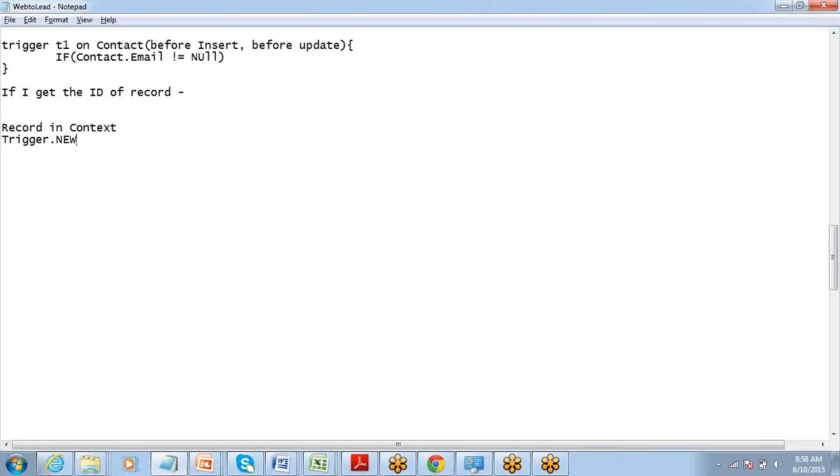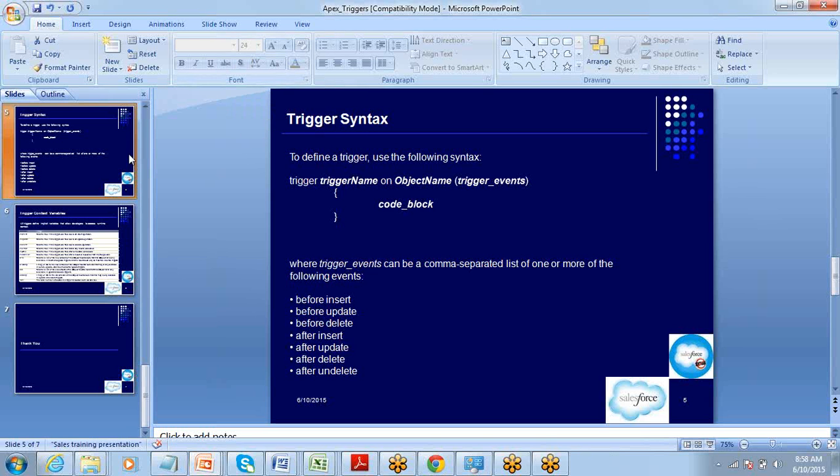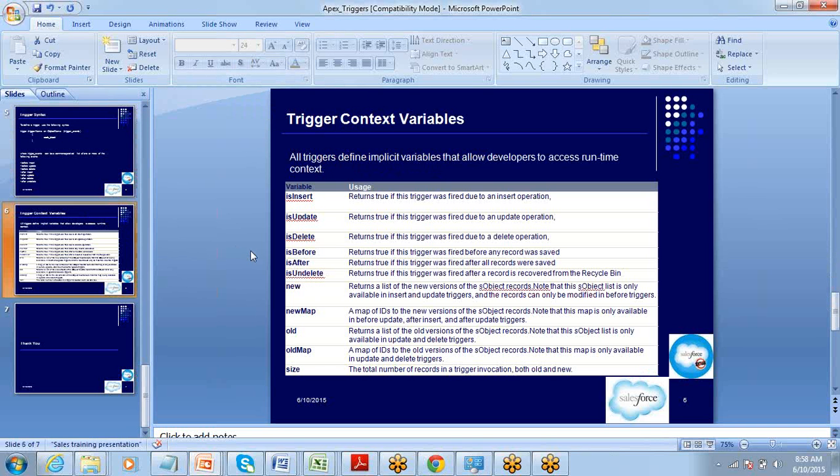Okay, here it is. Your job is done. So what you have to do is, record in context, no matter whether it's being inserted into the contact object or account object or lead object, it's always called trigger.new. All right, so that's a context variable. So there are some context variables. That is what I was talking about.